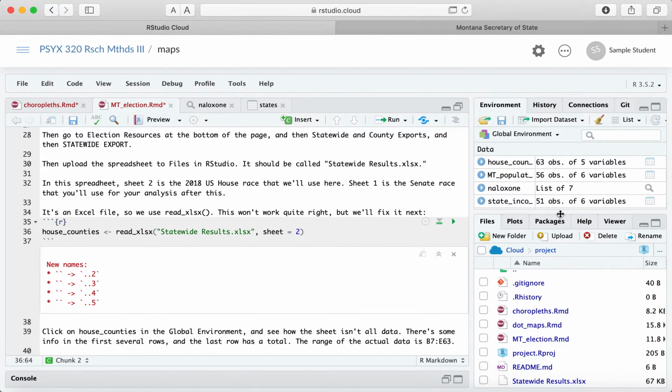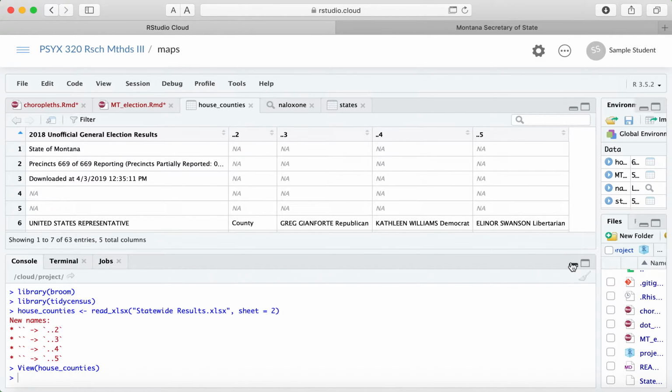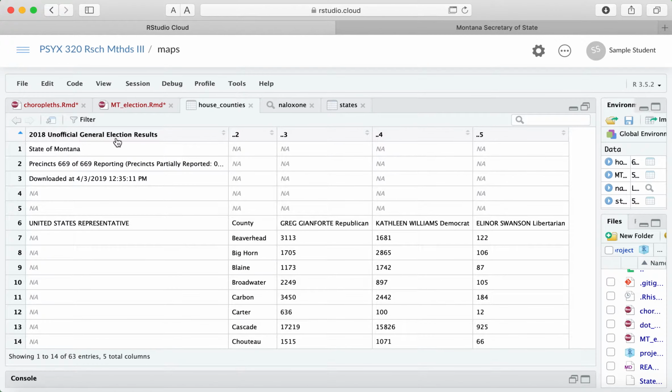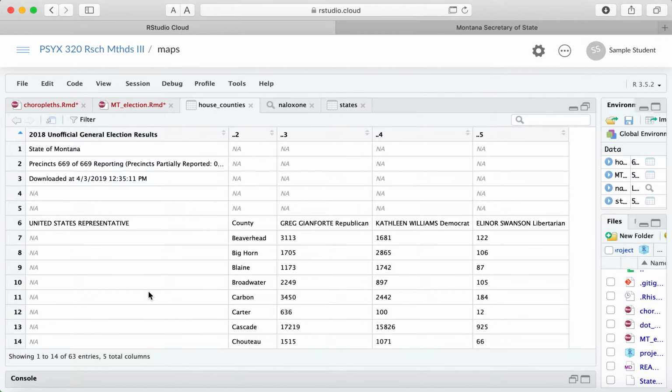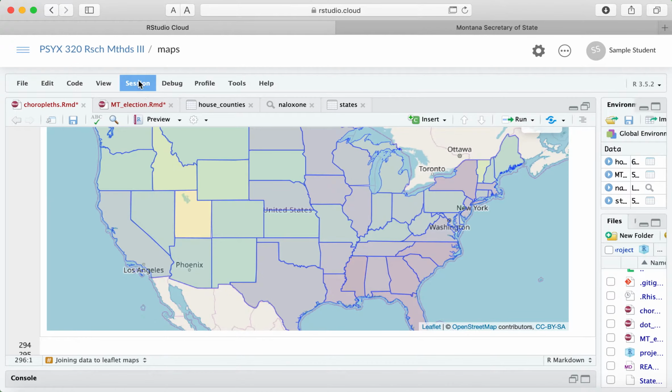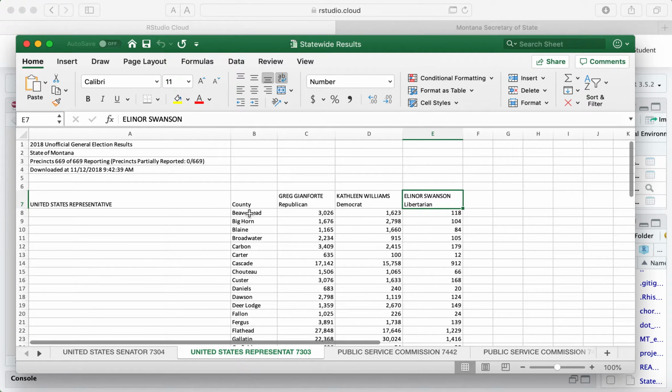If you delete it completely, it'll just do sheet 1. So if we look at that, I called it House Counties. You'll see there's a problem. Notice that we've got these first several lines that are empty, and this whole first column here that's got nothing in it. If you go back and look at that spreadsheet again, you can see that it actually starts at B7.